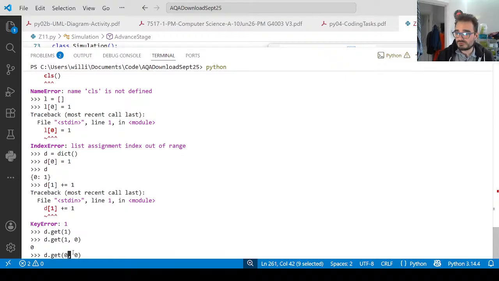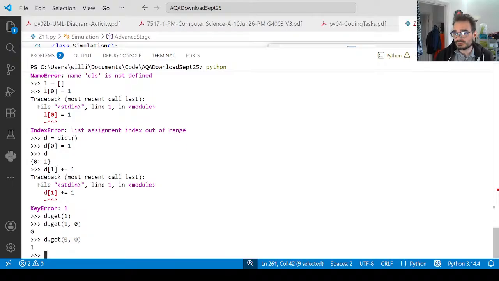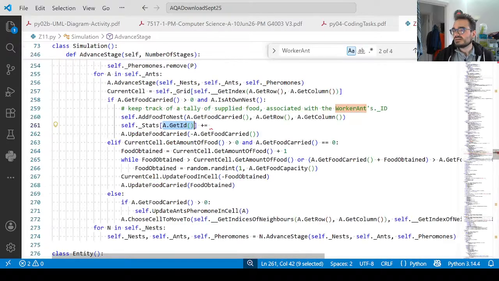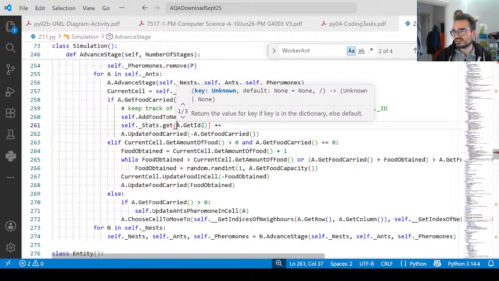If I look for a key that exists, so the key 0 does exist, this is going to return 1. So this is going to return me either the value, right? If I choose get at the ID of my ent, so if instead of this I do stats.get at ent ID.